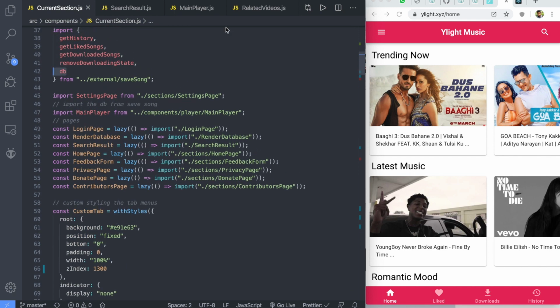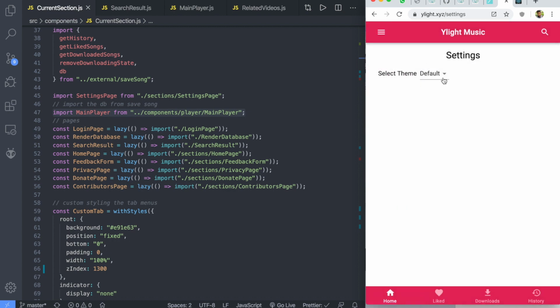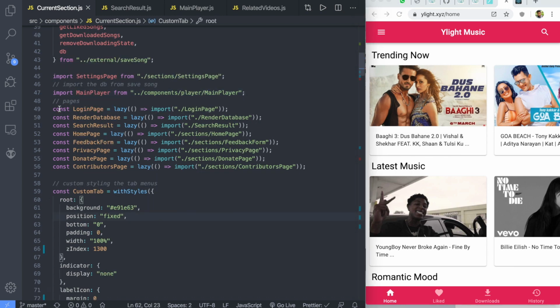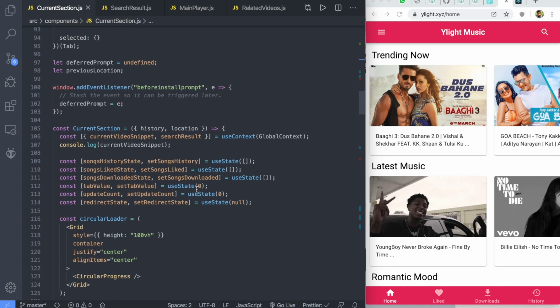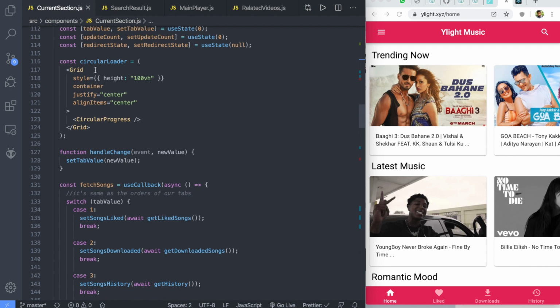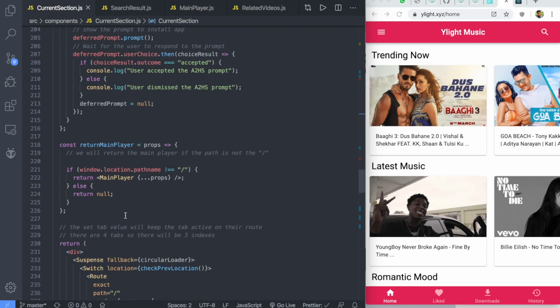Now we are importing settings page and main player. Do we need it? Yes, we definitely need the main player. And where is settings page? It's here, the settings page. It's just the theme. Go back to home. Here you can see we can do this lazy loading, reducing the time it takes to load, and we can load our components faster. So these are all the pages, and in the routes we will use this. And in suspense, there should be some fallback. Where did it go? Okay, here is our circular loading. It's also a used component.